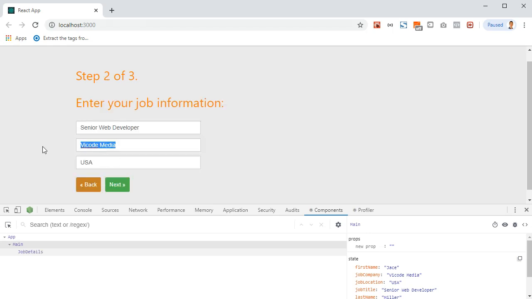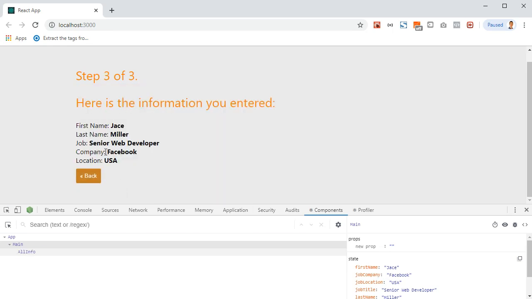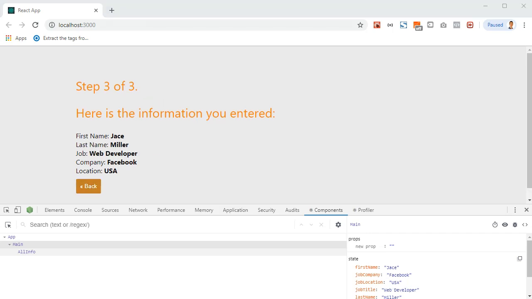Let's go back and put here Facebook. Oops. Facebook, state is updating. Click next, and the company has been updated too.